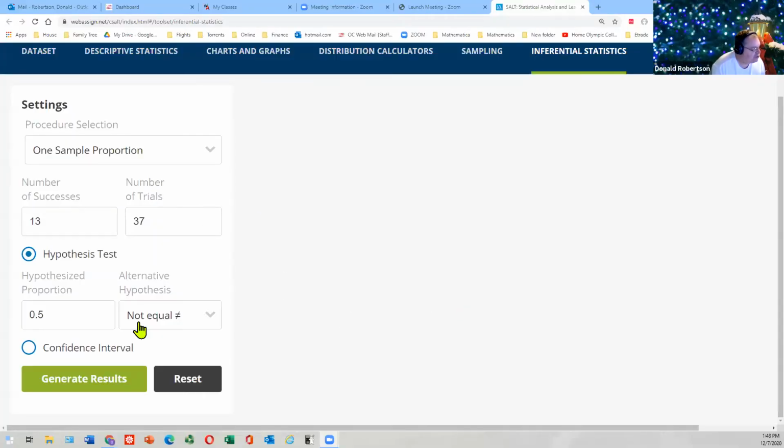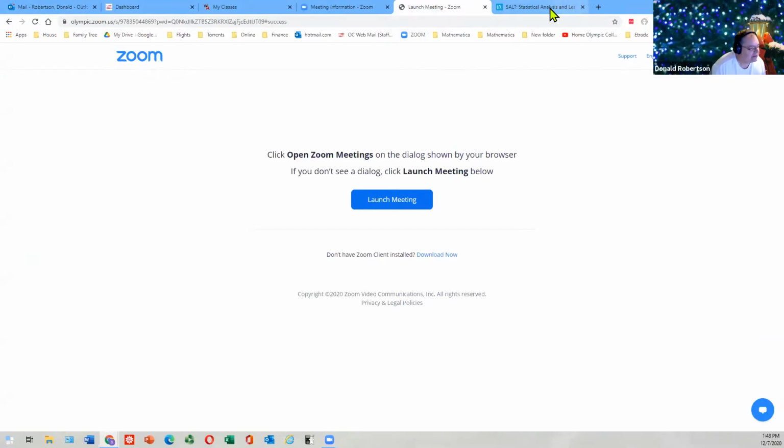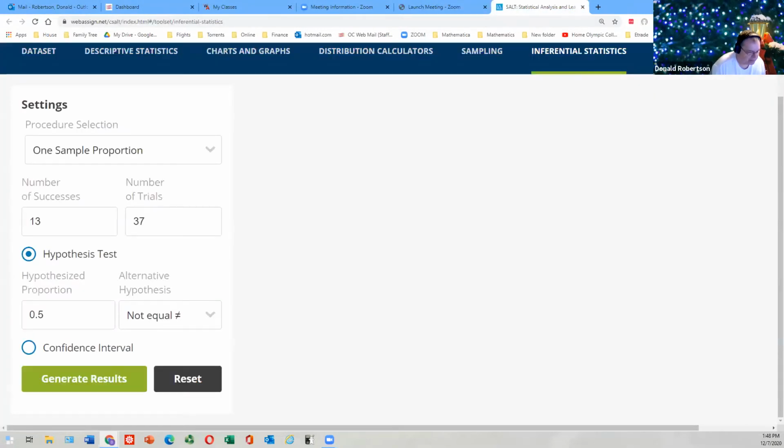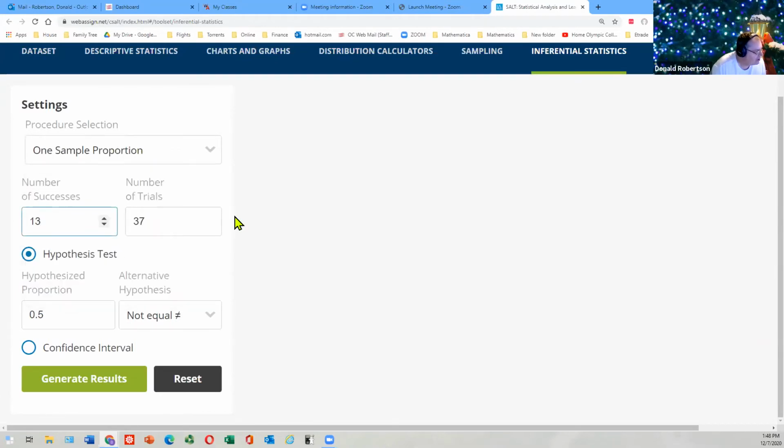We can't see SALT. You can't see SALT? Darn it. Can you see SALT now? Can you see the page after SALT? Okay, yes. I'm trying to find where I got it from so I can click on it again. Can you trust me that I hit the SALT button, right? Any SALT button will do. And then I chose one sample proportion, typed in 13 out of 37, and we're looking for less than.